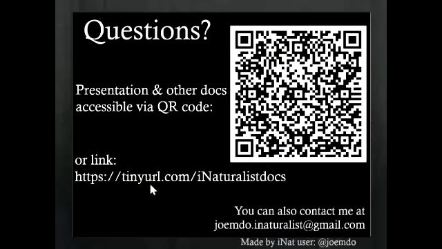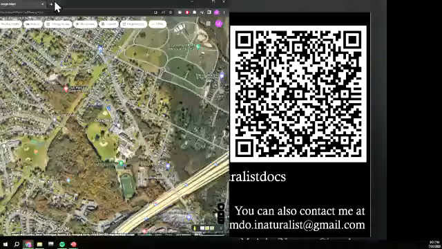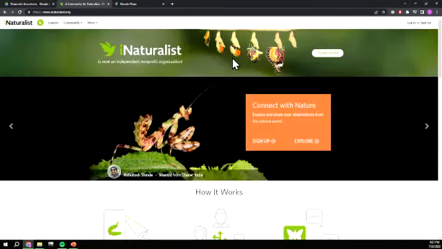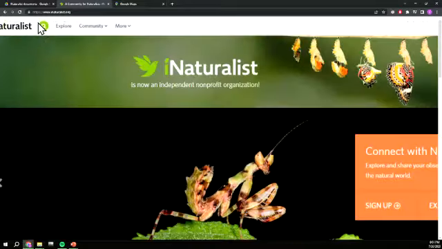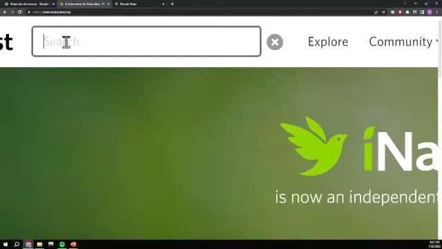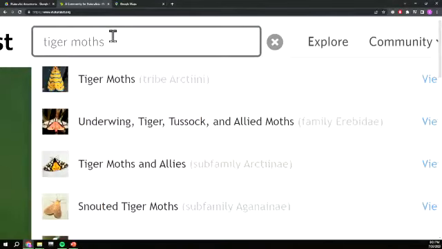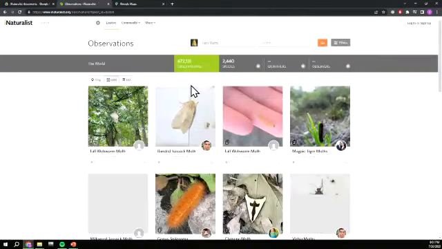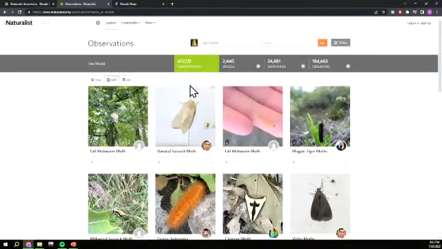Let me see if I can. I'll log out here and show you what I mean. So, iNaturalist, log out. Right now I'm not signed in or anything like that. You can come up here to this little magnifying glass, and that's where you can type in the name of a country or a city, pretty much anything. Let's say I want to see tiger moths. I type in tiger moths, this pops up, and I click View Observations, and it's showing me all of the tiger moth observations worldwide.